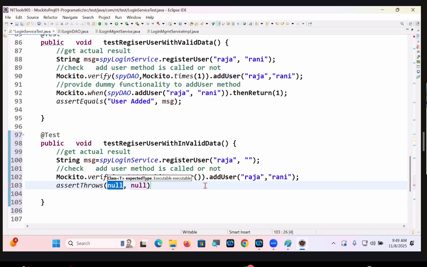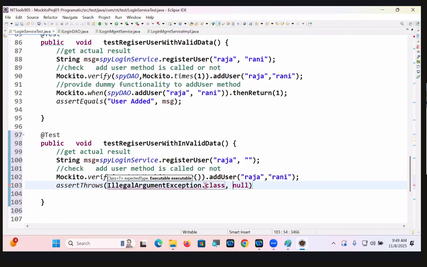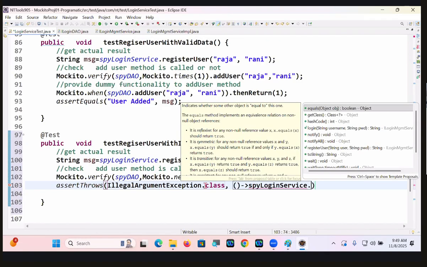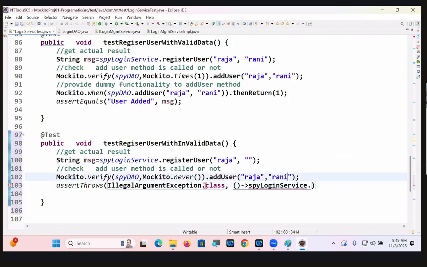Assert throws: this kind of exception should come now when I give an empty username and password. IllegalArgumentException.class. Tell me, guys, what is there? Spy login service dot, here an empty string. Spy login service dot, tell me guys. Next one.